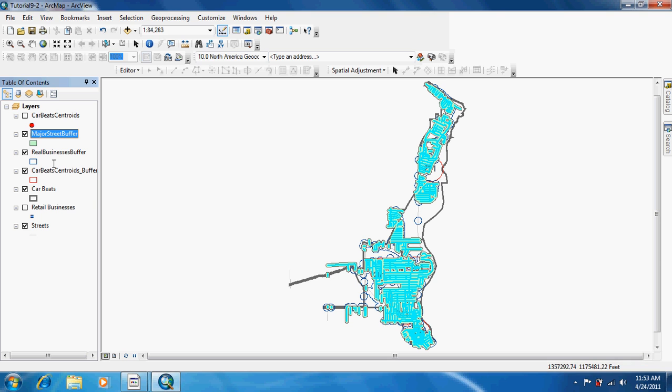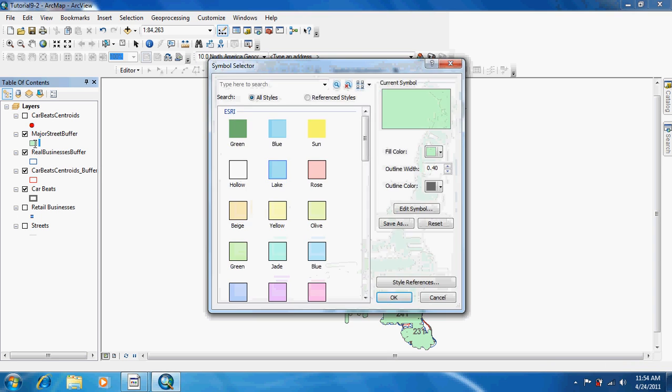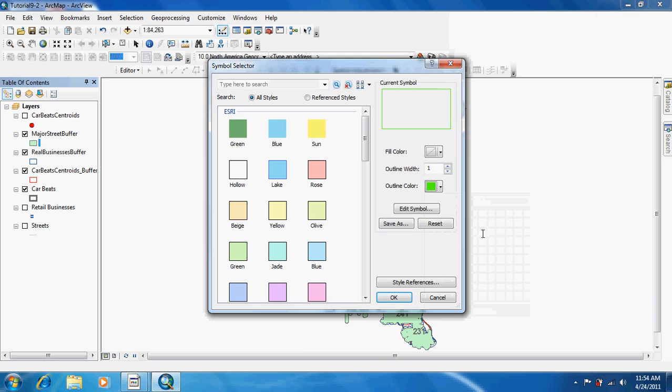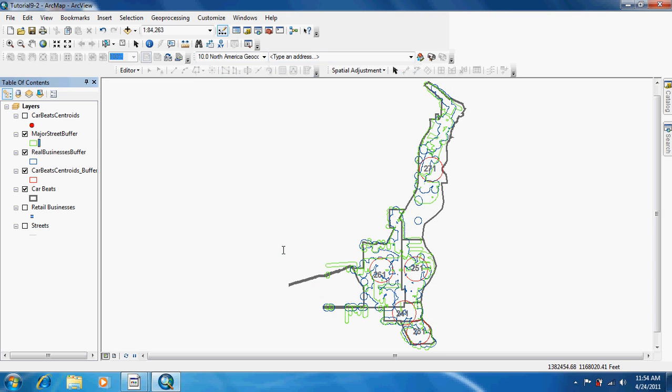Okay, now they want us to turn off streets and change the symbology for the roads to be no fill, one, and medium green or medium apple. So your map should look something similar like this.